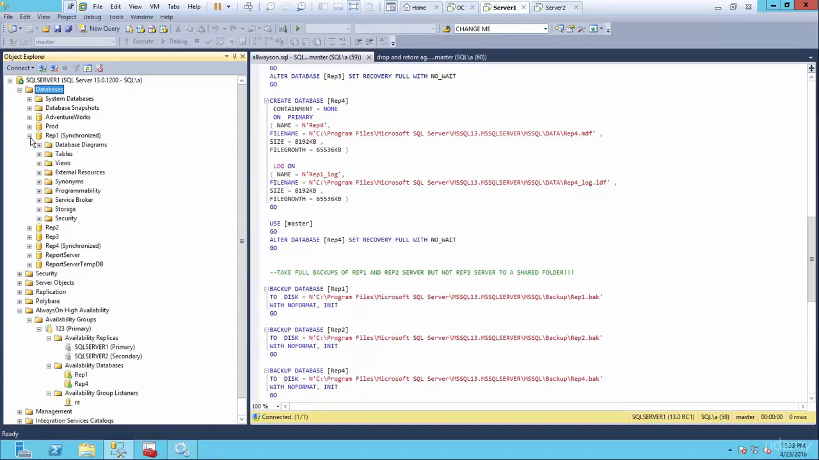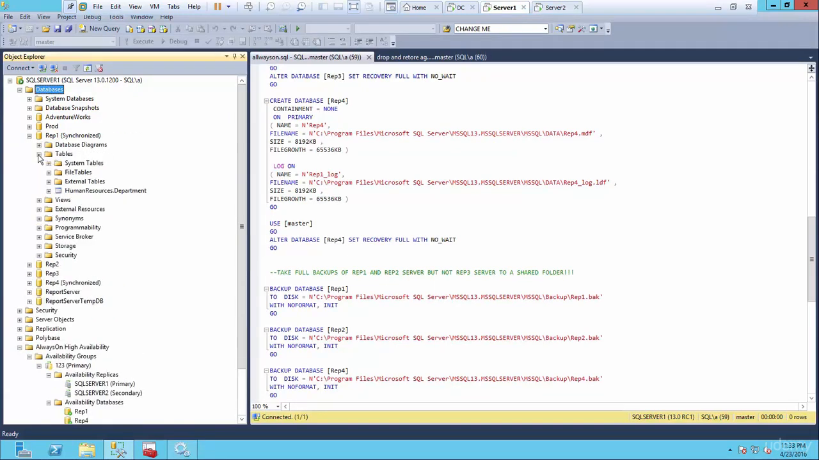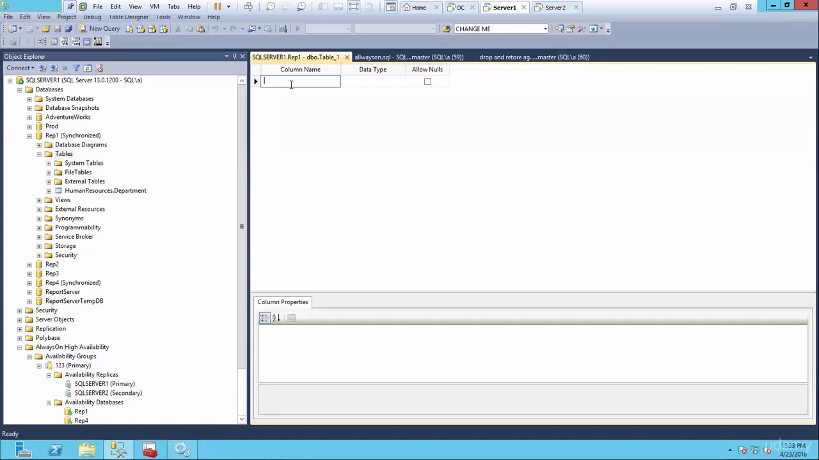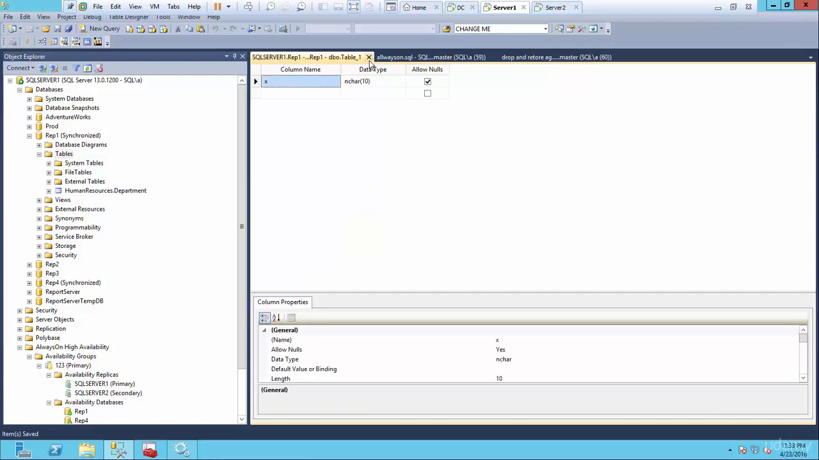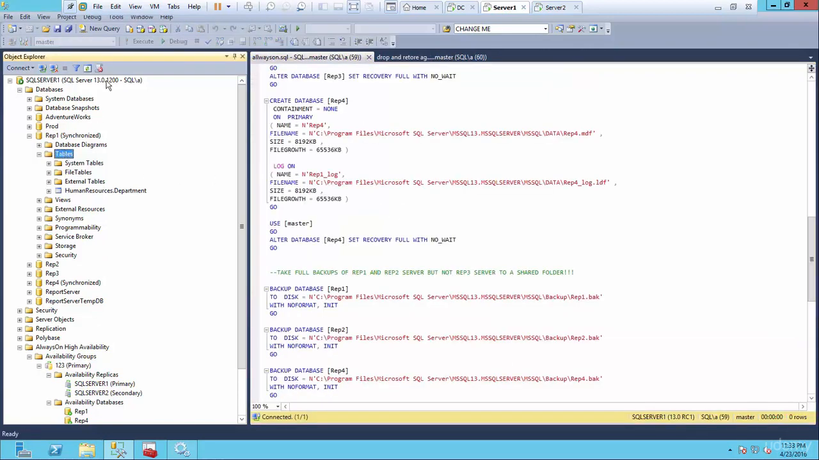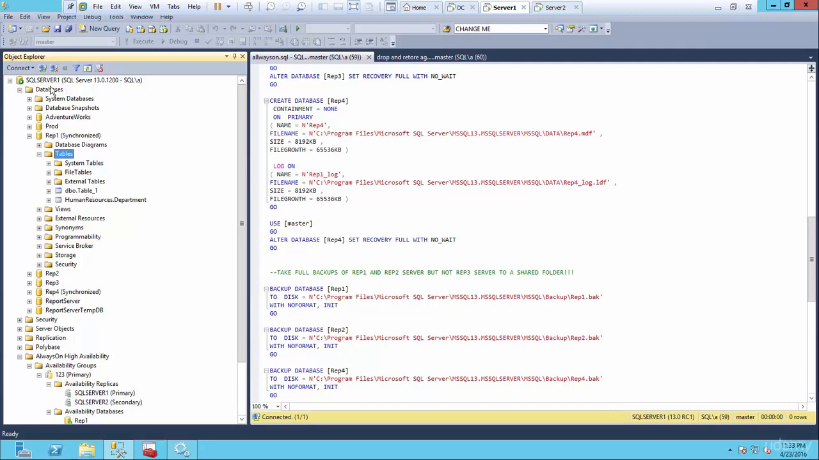If I go to rep 1 and expand the tables, you'll see I don't have any tables called table 1. So what I'm going to do is right click, new table. And I'm just going to go X. And I'm going to just save it. So basically this says, again, as you know, emulating data. So I'm going to close and refresh the tables. And now I've got a table created, table 1 on database 1 on server 1. Let's see if it automatically synchronized as it should on server 2.